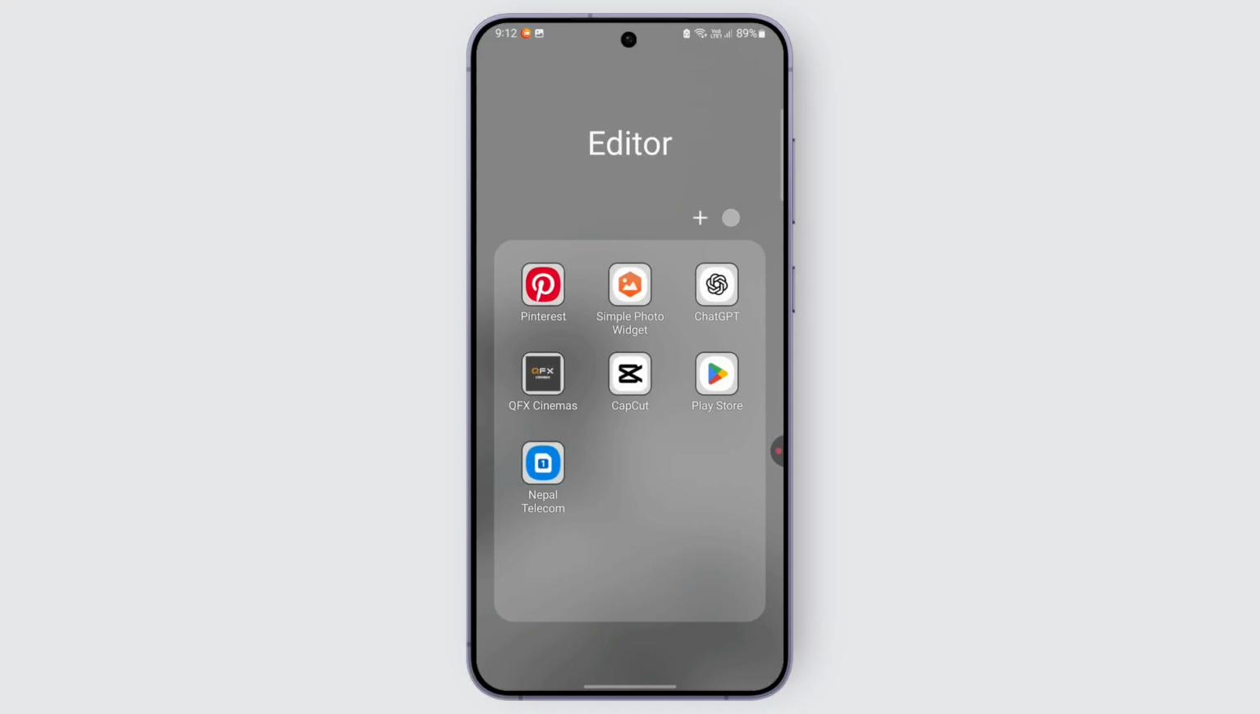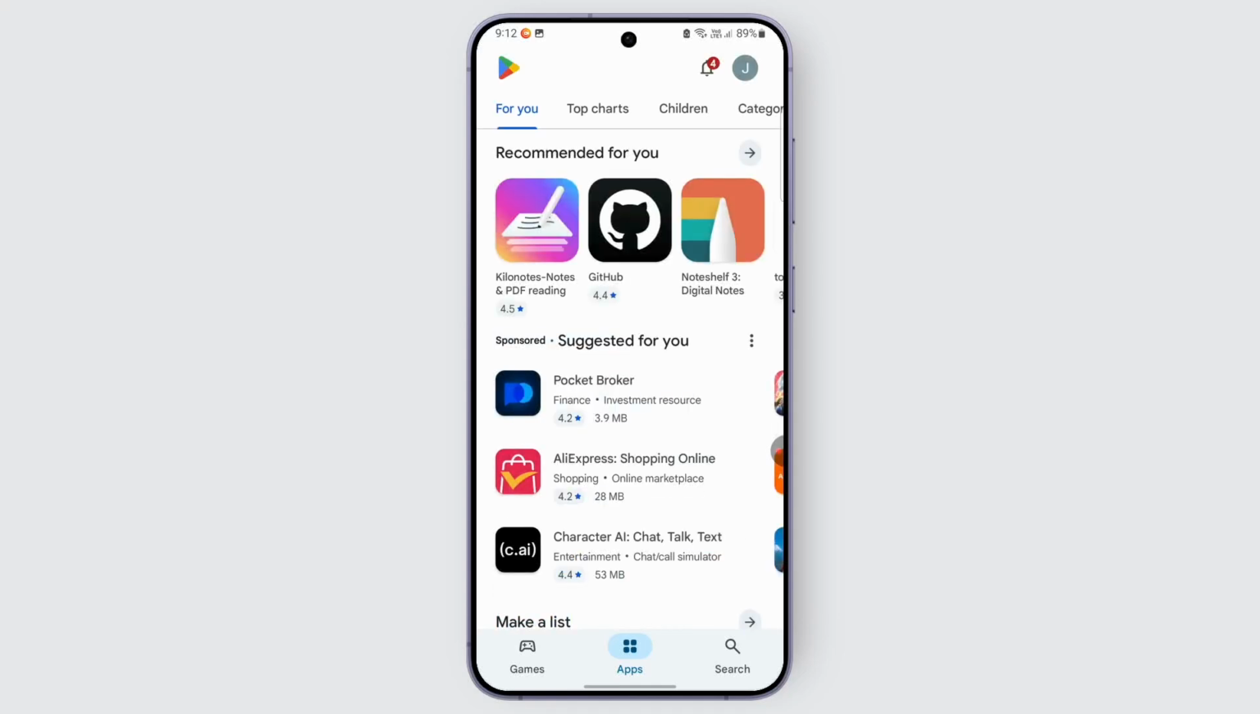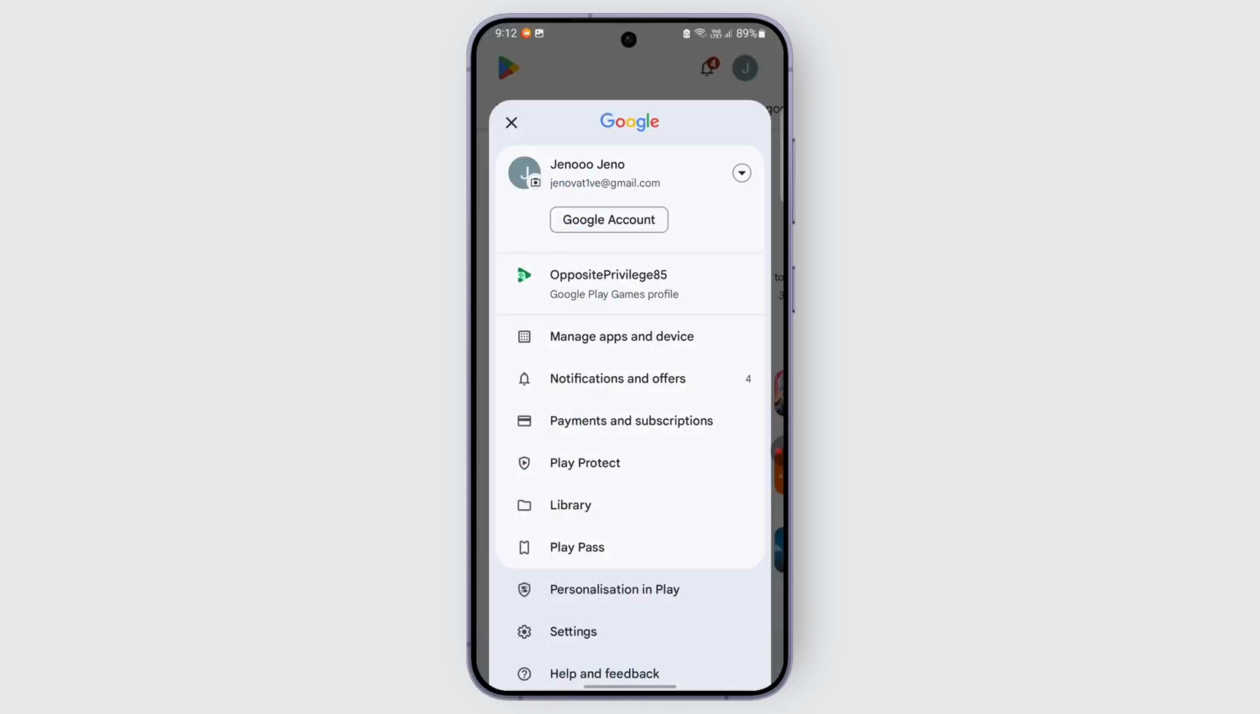Start by opening up the Play Store application on your Android phone, and once you access it, you can look out for your profile icon in the top right corner and select it. After you select it, this menu pops up on your screen. Now from the given options, you need to select the option of settings and open it up.